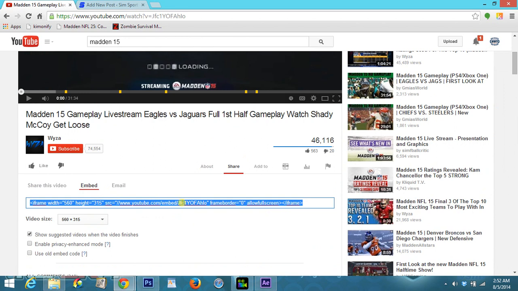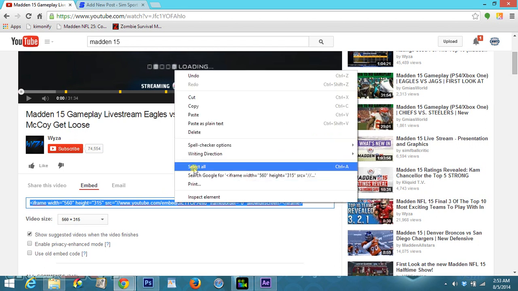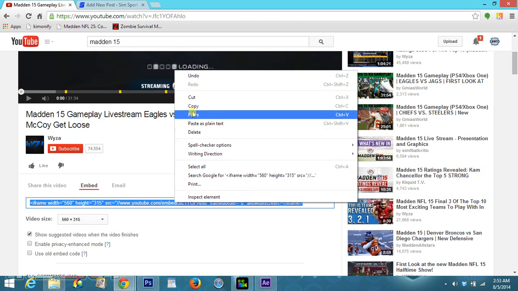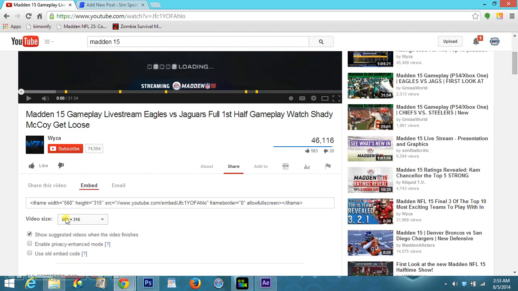I go to it and do Control C to copy. Make sure it's selected like this already. If it's not, I usually double click or triple click on it, and then it does it. Then Control C at the same time, or you can right click with your mouse, select all, and after that point over it again and go to copy. The size is already set to 550 by 315, which is width and height.